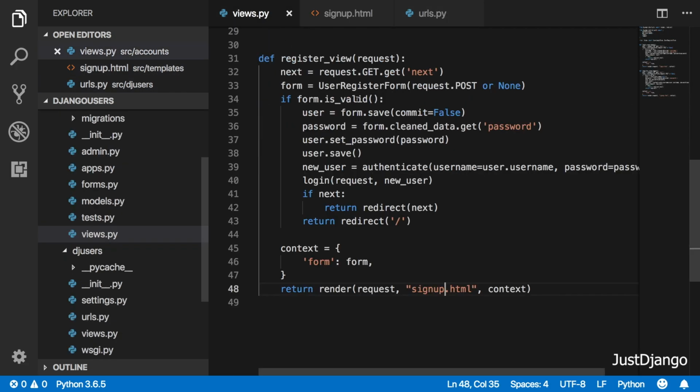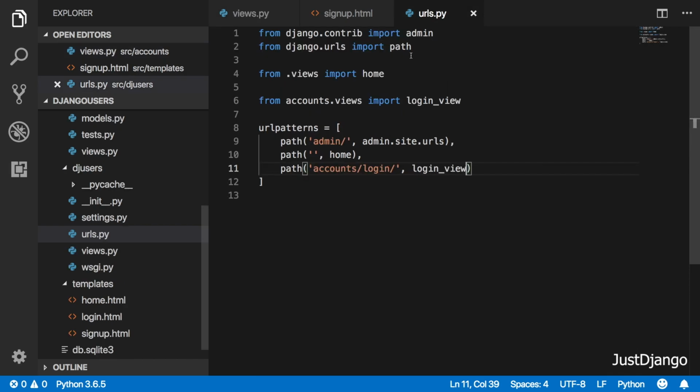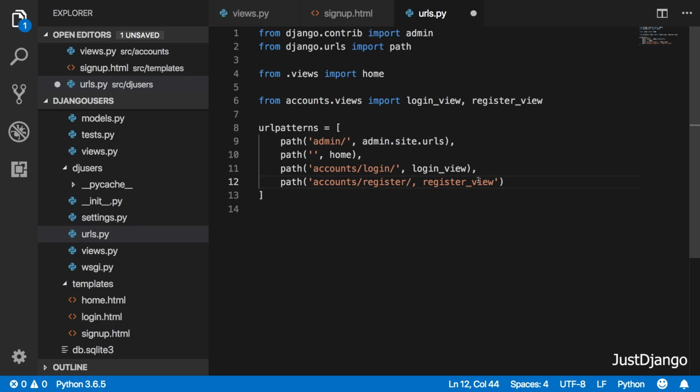And then we'll just need to bring that register view into our URLs. So we'll add another path here. We'll say path accounts/register and say it's the register view.